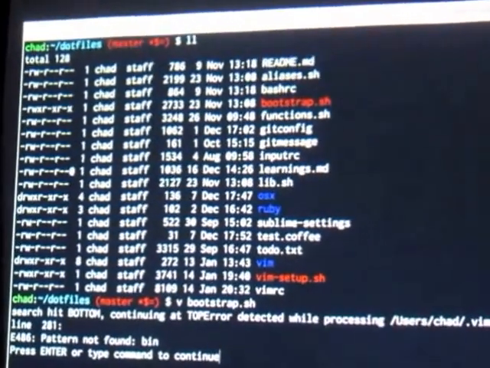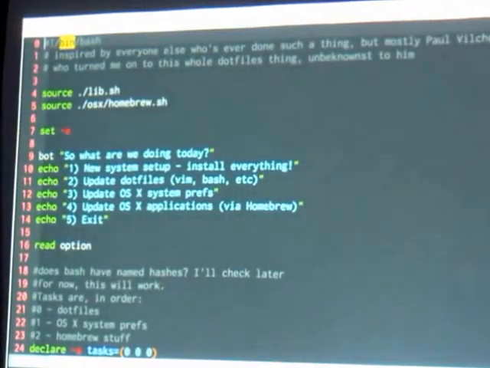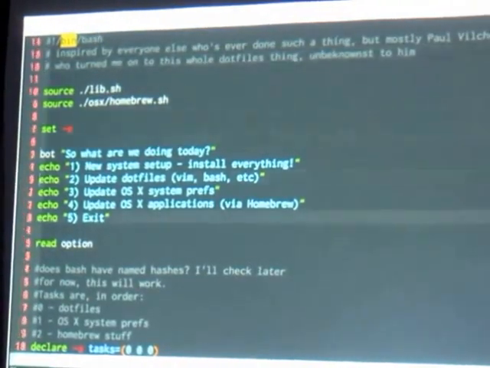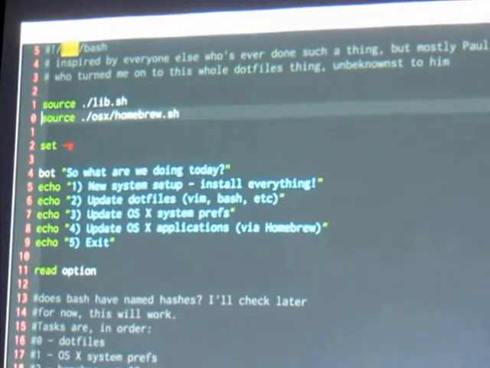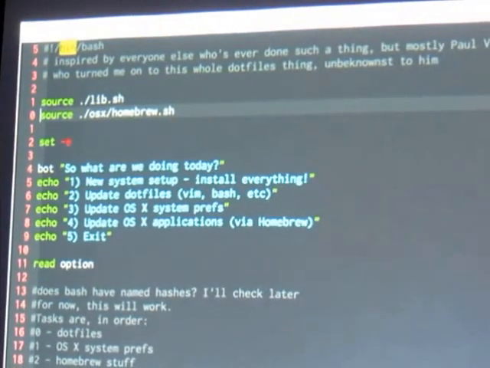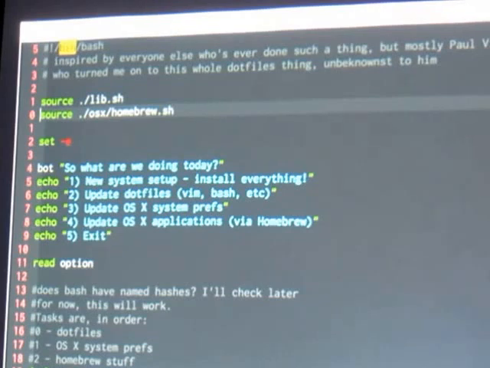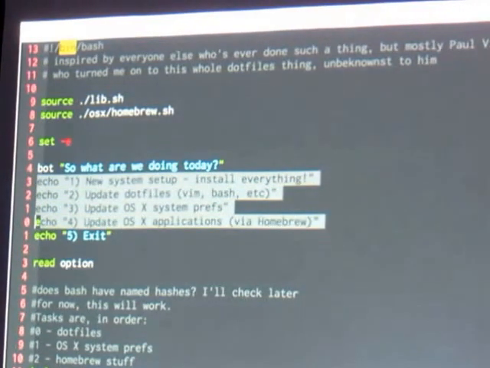That is interesting. There we go. Okay. So hey, this is Bash. Hooray, lovely. So mine, the most recent version, I set up so that there's actually sort of four things you can do. You can install everything, update everything. You can just update the .files, update the OS X system prefs, or update OS X applications.